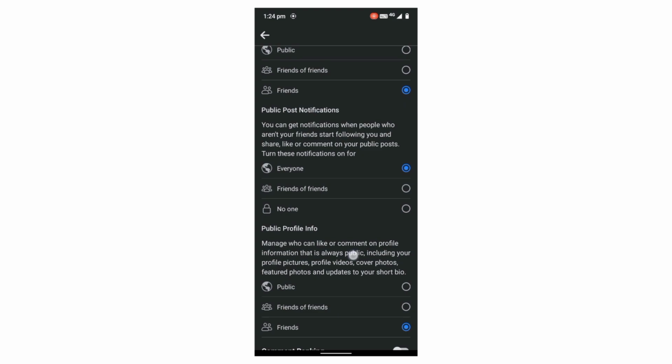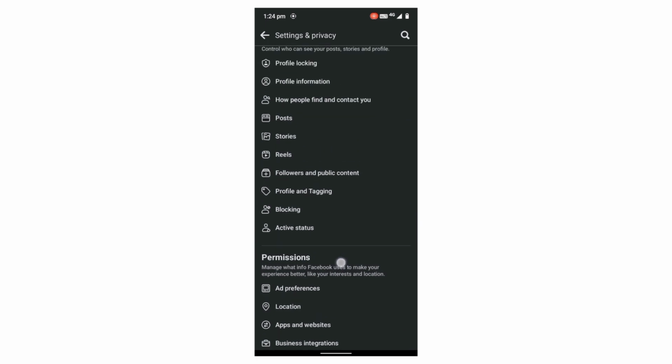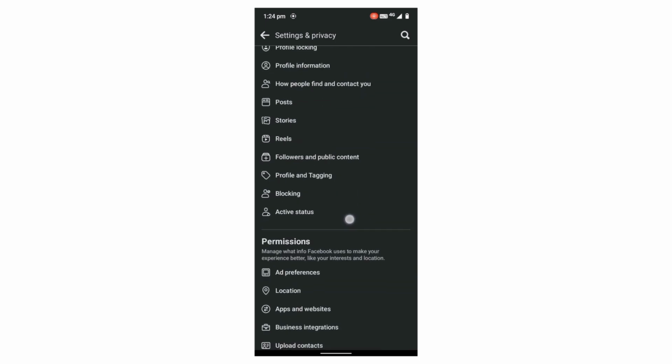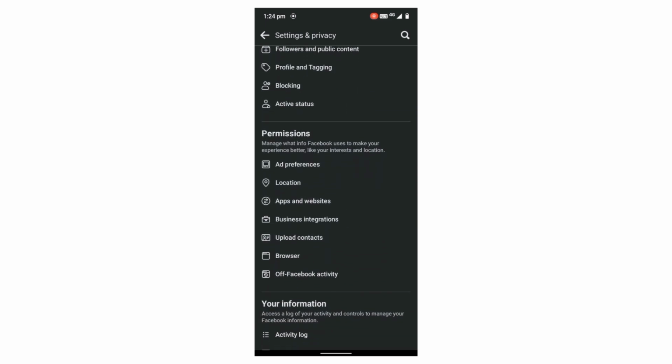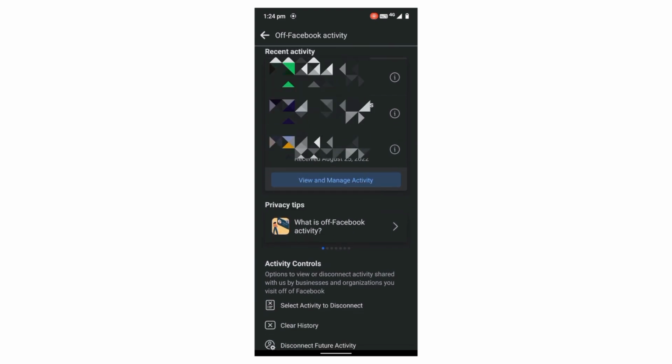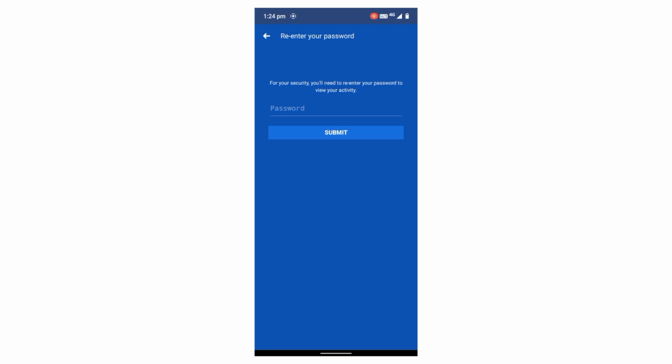Close this and let us move to the next part, which is off Facebook activity. Click on off Facebook activity. Here you can see the apps and websites that have shared your information with Facebook. Click on view and manage activity and enter your password.